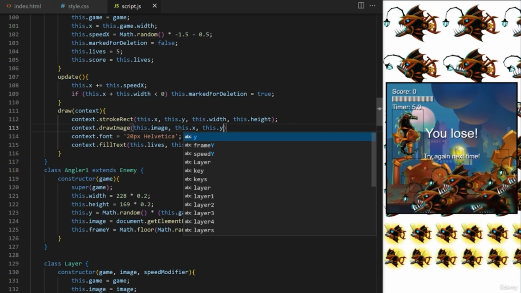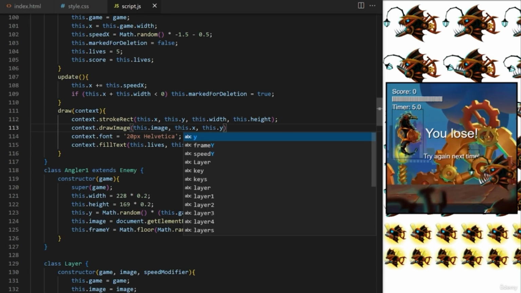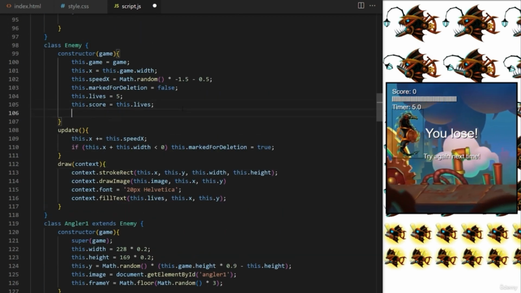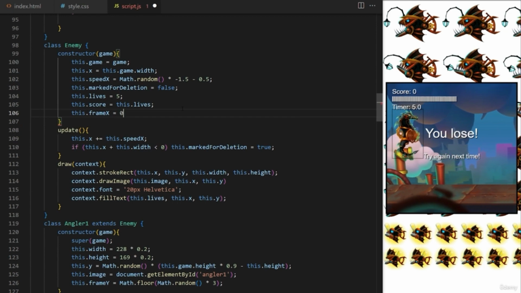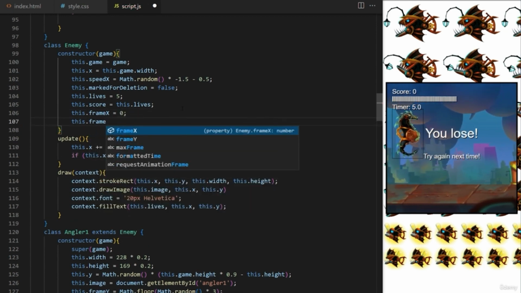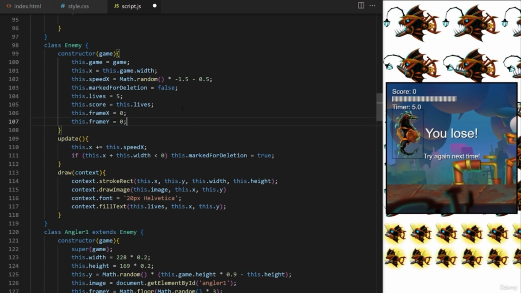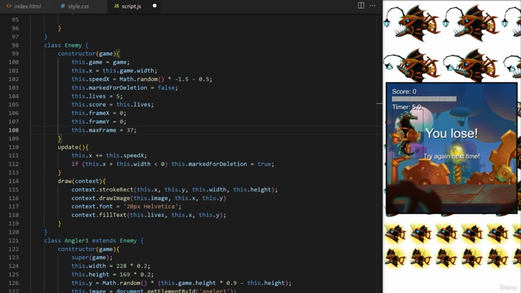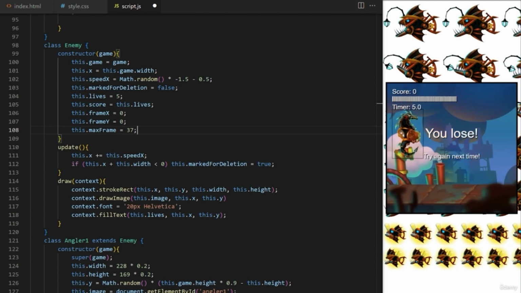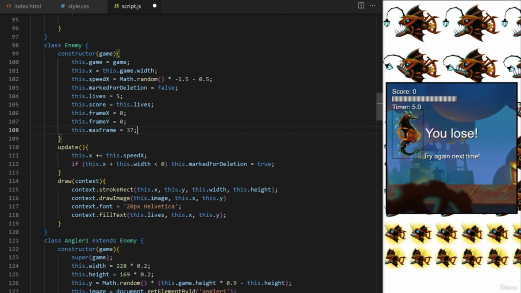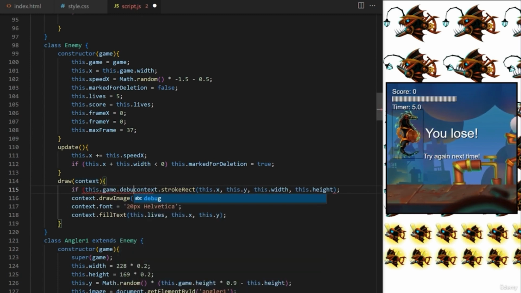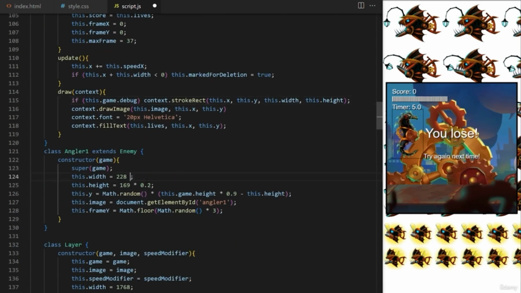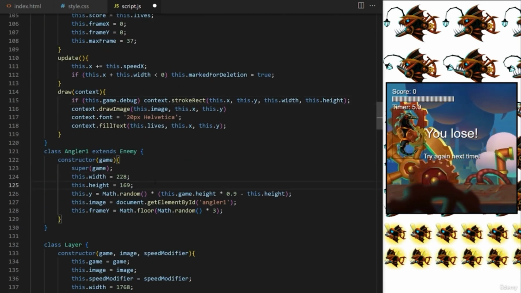If I just pass it x and y coordinates, it will draw the entire big sprite sheet with all frames and all rows. I declare frameX that will help us to navigate in the sprite sheet horizontally. frameY will navigate vertically. maxFrame will be the maximum horizontal frame, which is 37 for this particular sprite sheet. I only want to draw enemy hitboxes when debug mode is active, so this line will run only if this.game.debug is true. I want to draw them at the original full size, so I remove this temporary size modifier we created earlier.